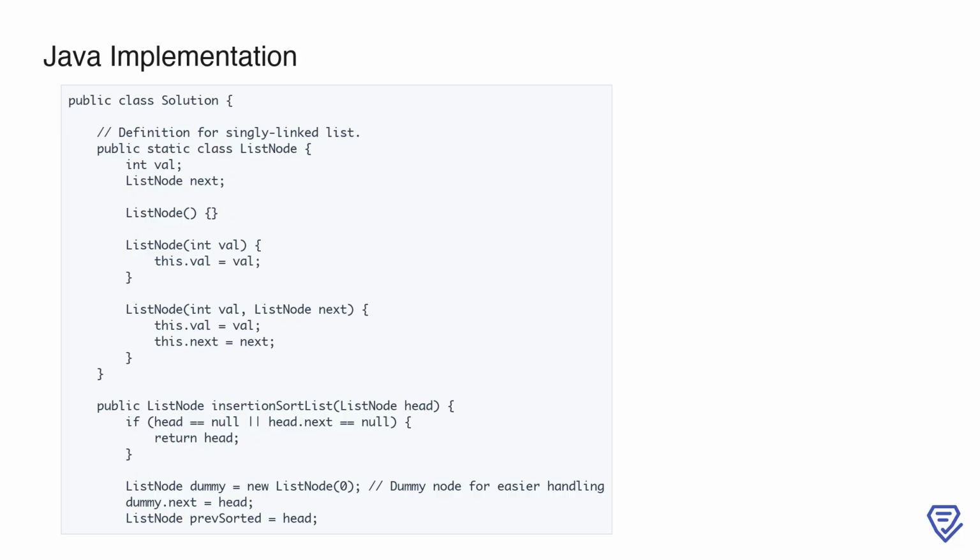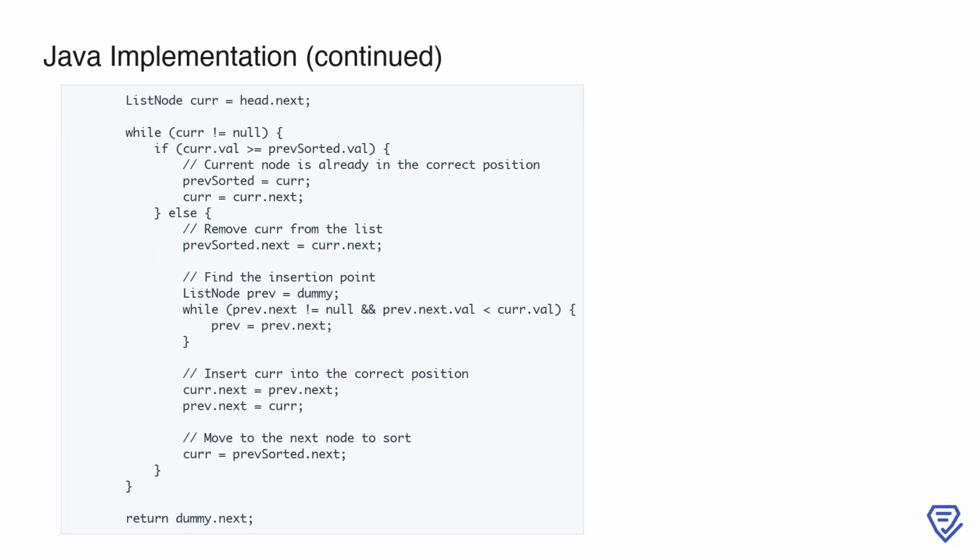Finally, we initialize prevSorted to the head of the list, which keeps track of the last node in the sorted portion of the list. Now, we define cur to represent the node that we are currently evaluating for sorting, starting with the second node in the list. The main loop iterates through the list as long as cur is not null. If the value of cur is greater than or equal to prevSorted, it means the current node is already in its correct position within the sorted portion, so we simply advance both prevSorted and cur.